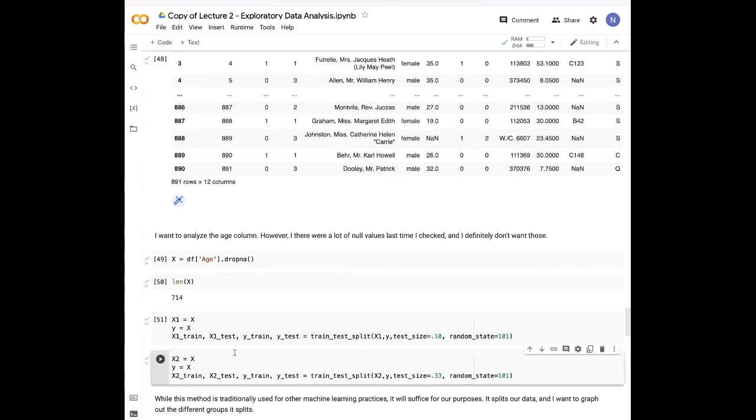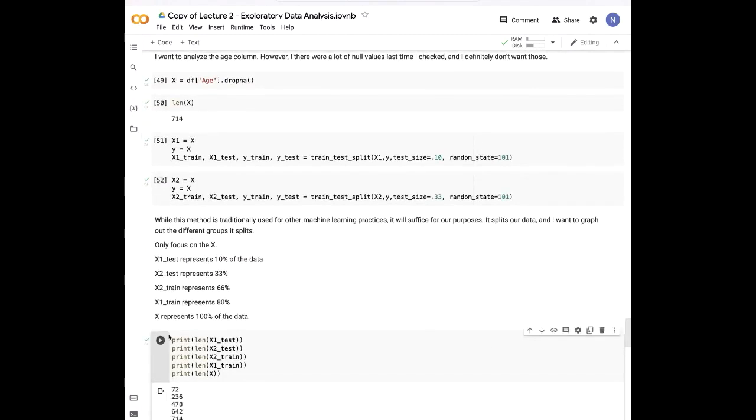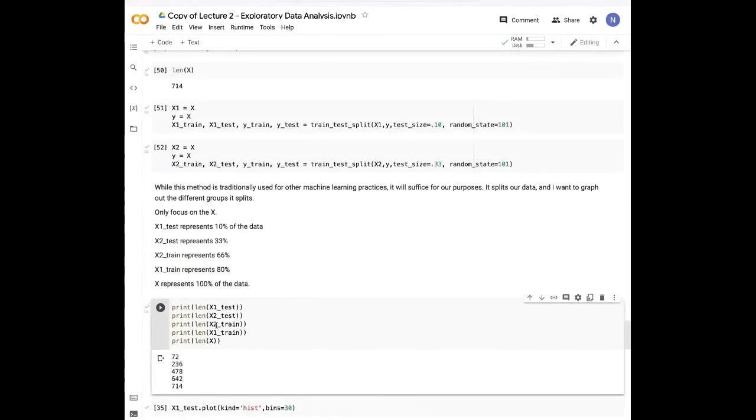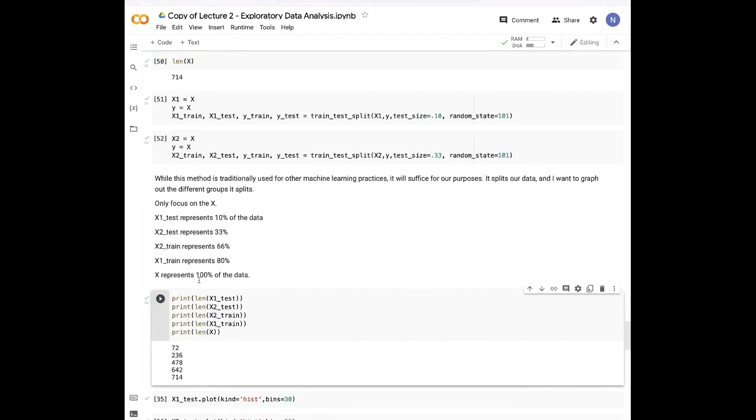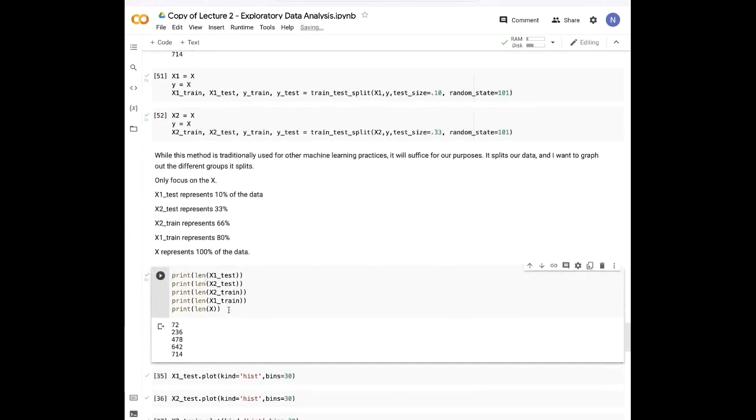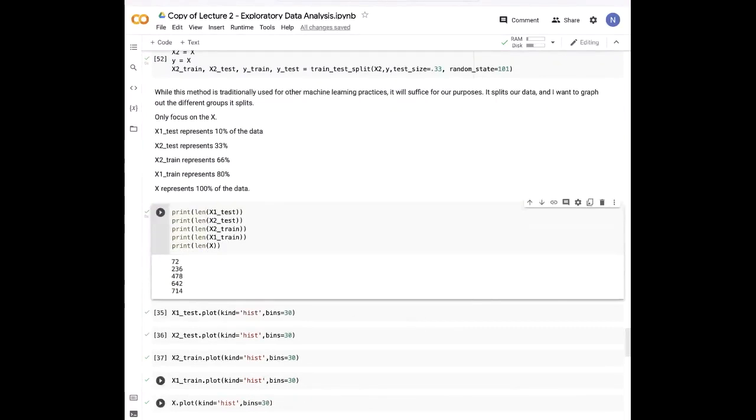Notice the chunk sizes of the variables x1 test, x2 test, x2 train, x1 train, and x. x1 test is the smallest with 10% of the data, and x is the largest with 100% of the data. These methods below just print out the number of values in those variables. So now we're going to plot each of these splits.